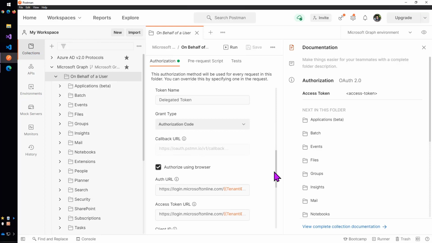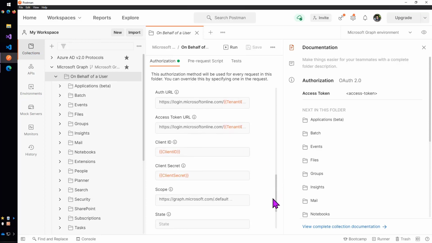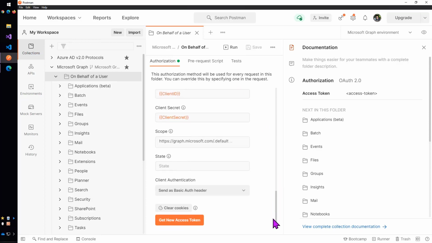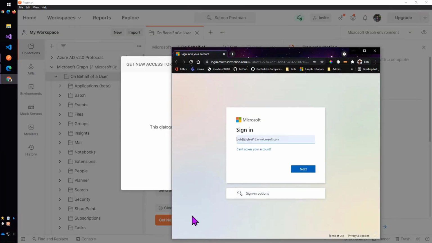Actually, before I do that, let me come down and show you that I'm going to be authorizing using the browser, using what's called an auth code flow. And there's the auth URL and the access token URL. Both of them have the tenant ID and then the client ID, the client secret, all that information is there. And you can see that it's actually showing up underneath of these special tokens inside of Postman. And I'm going to go ahead now and get that access token.